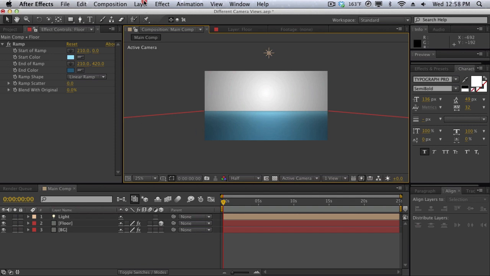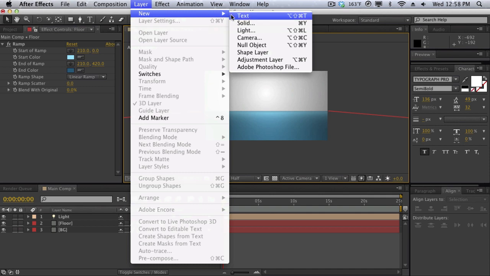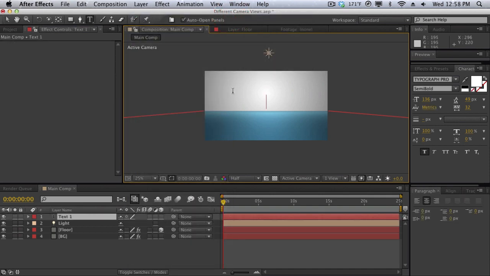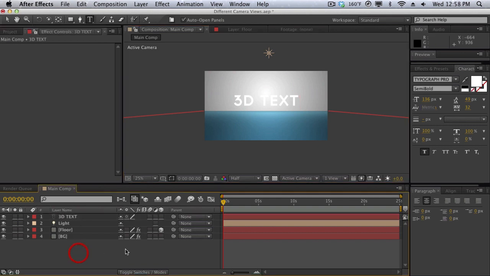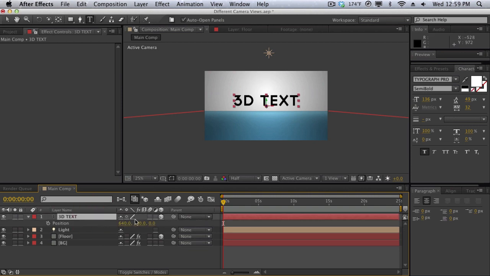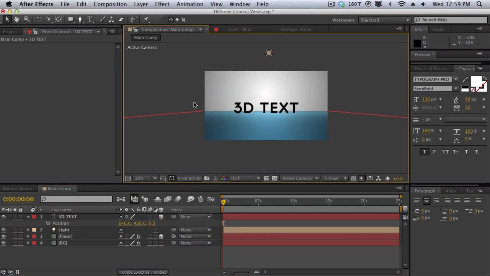So to do that, I'm going to create a new layer, text. And we'll just type in 3D text. We'll make it a 3D layer. And notice how it's black because the light's not really affecting it right now. So we'll hit P on the keyboard to bring up the position, and we'll try our best to place this thing onto the floor. So as you can see, it's kind of hard to see where the floor is exactly and where it is relative to our text.